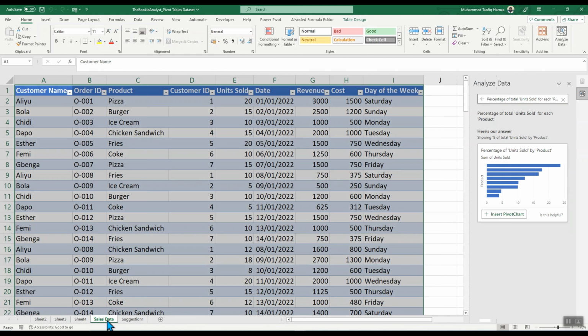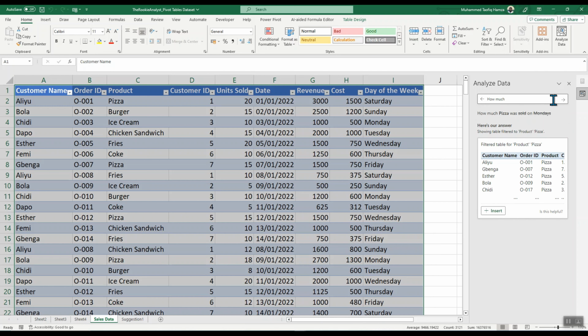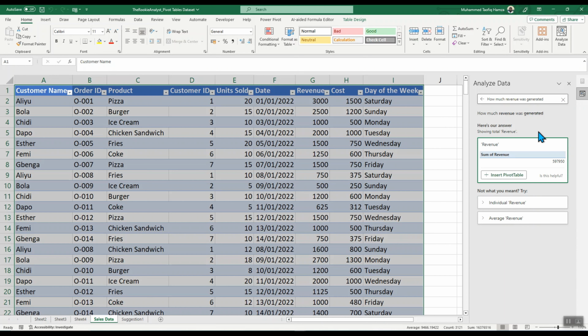So this Analyze Data is really useful, and you could type your own questions, like how much revenue was generated. You click, you enter, and then it tells you the total, and it gives you answers in the form of pivot table and pivot chart. So that is another really cool feature or data analysis tool. And for the scope of this course, this is where we're going to stop when it comes to data analysis features and tools in Excel.